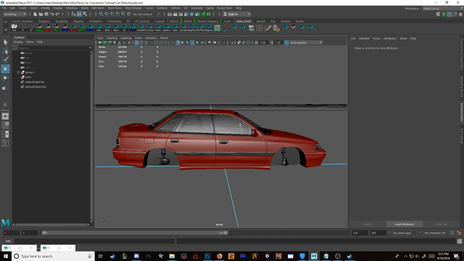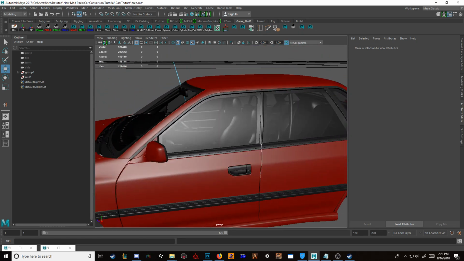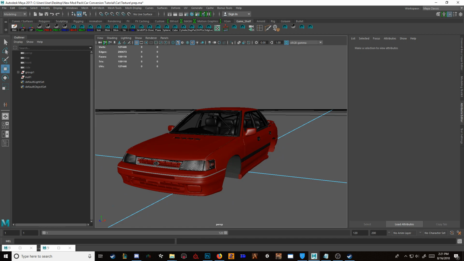So that's basically it for the very basic conversions, like getting the material tag set up, getting the model converted, and all that. I'll make another tutorial about all the dummies and explaining the customization in depth further.